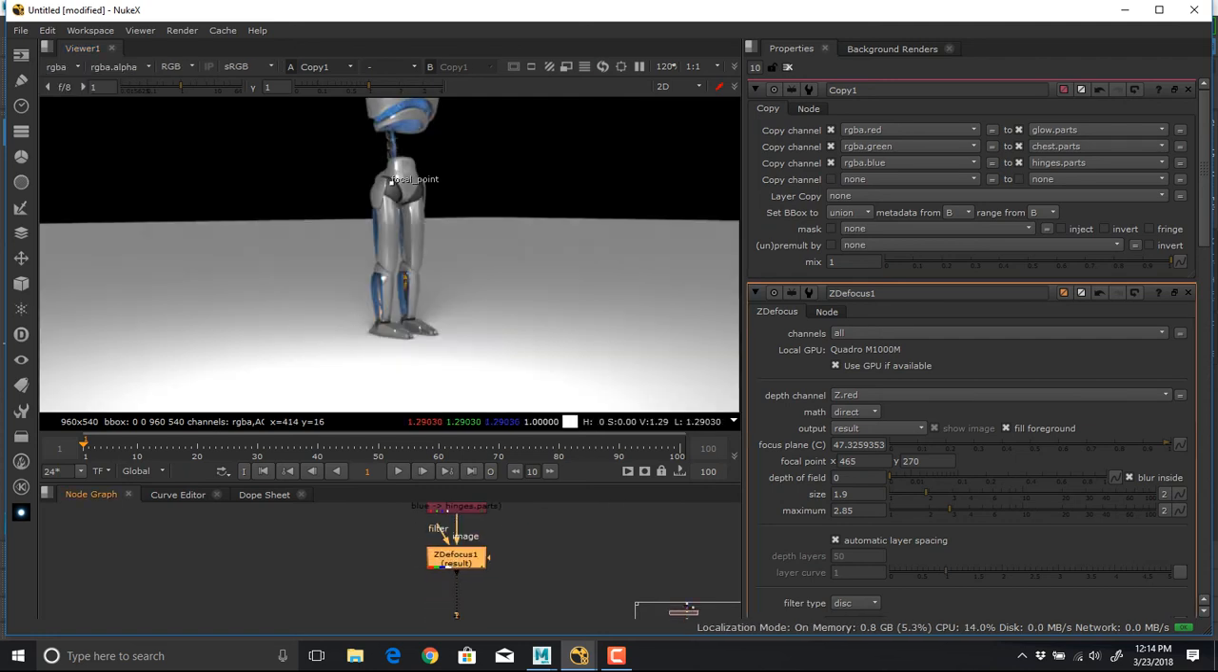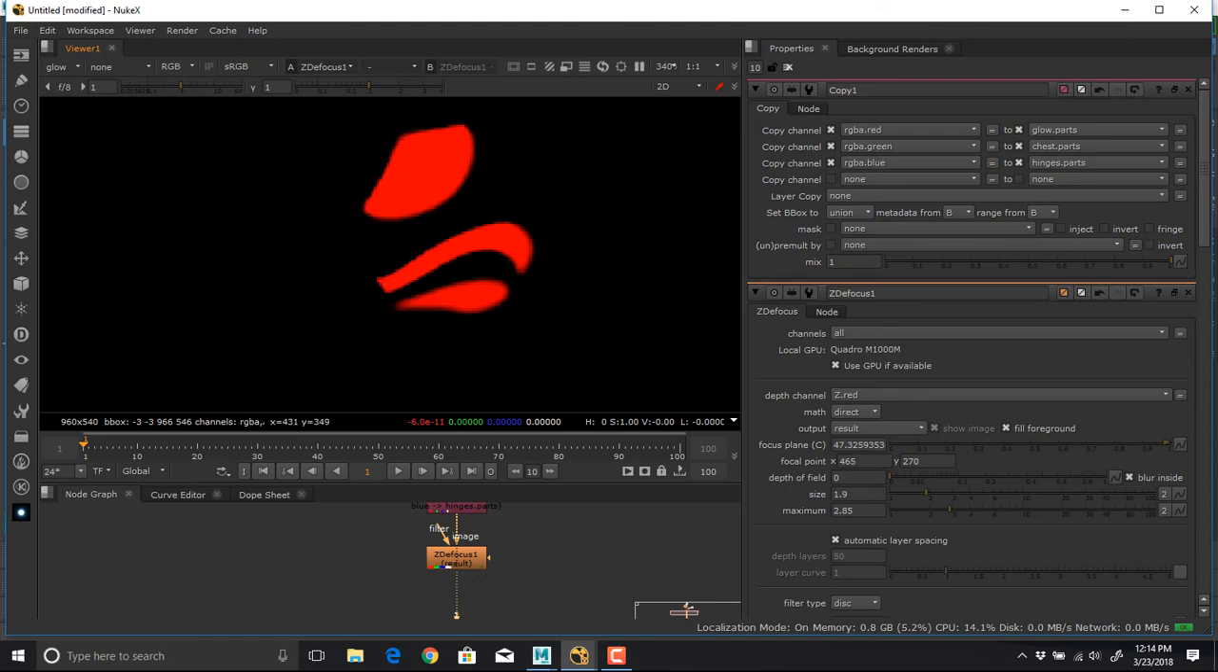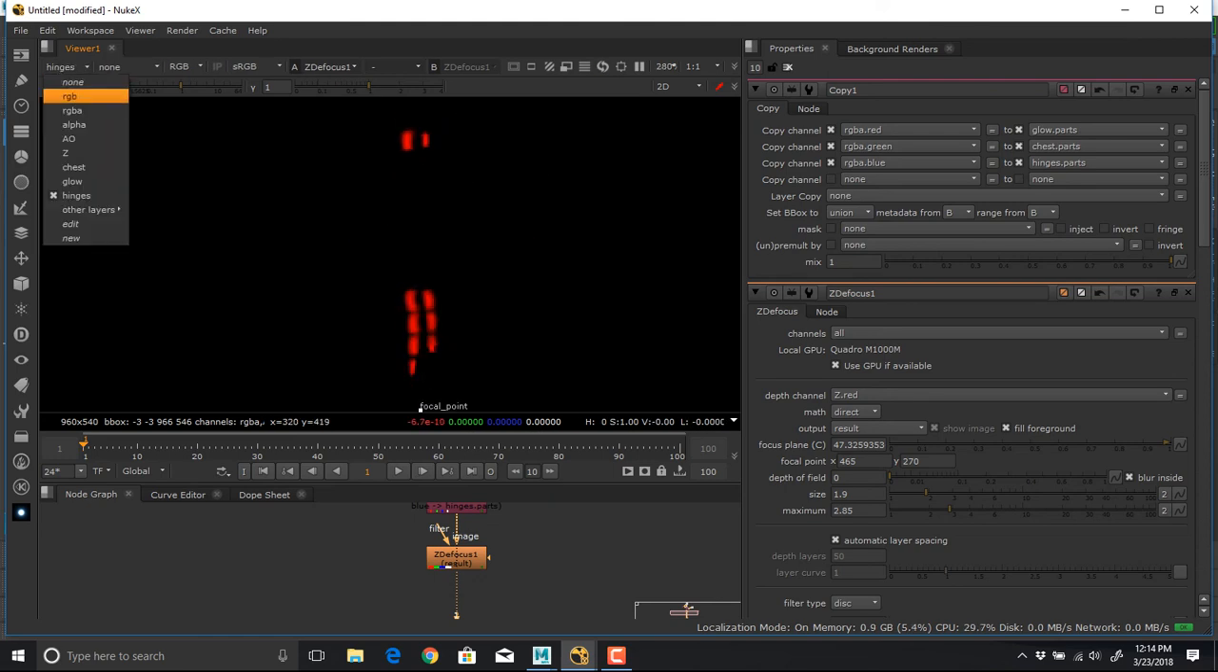Okay, now let's do the Z to focus. So I hit 1 on that. If I look at my chest now, you'll see that it's a bit softer in this area right here because it's actually defocusing that as well. If I go to my glow area, same thing, it's a little bit softer, and same thing with hinges, those are a little bit softer.